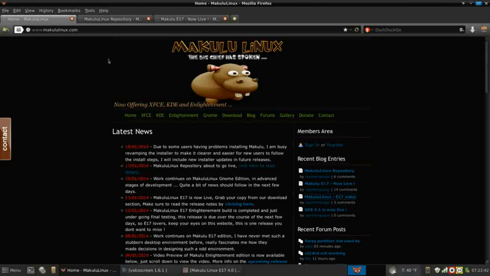Now, if you're not familiar with Makulu, Makulu Linux is a Debian-based distribution that aims to provide a complete out-of-the-box experience for the average day-to-day computer user. And they've done a really good job at that. It's one of those systems that I don't hesitate at all to recommend to a new user.